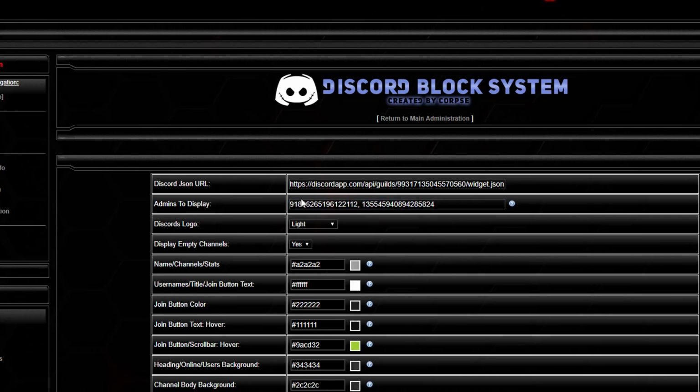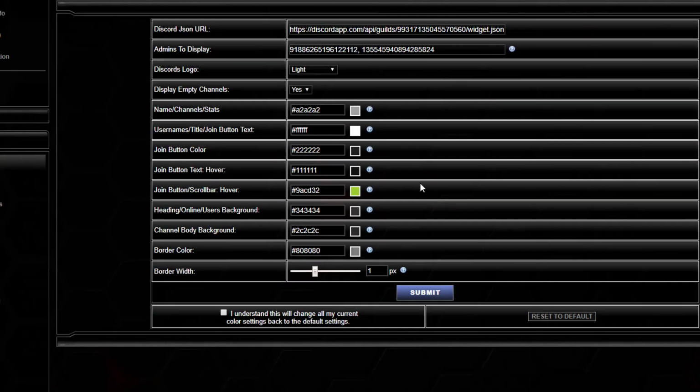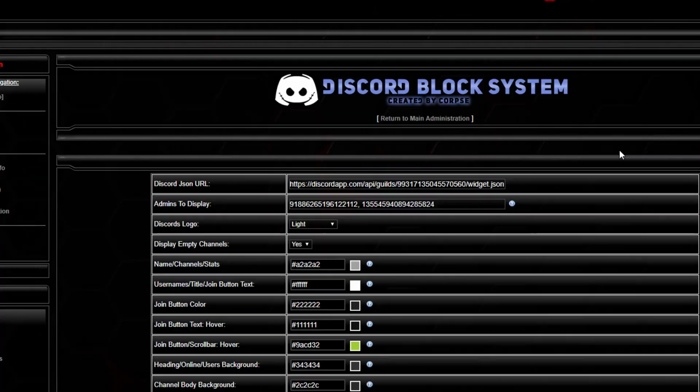But the first number will not have a comma. You just put in the first one as is. But everything afterwards requires you to put in a comma, space, and then put in the next user ID, comma, space, next user ID, comma, space, so on. But since I only have two, I have my ID, comma, space, Anubis's ID, and then nothing, since it's only just us two. And then I just click submit and we're good to go.